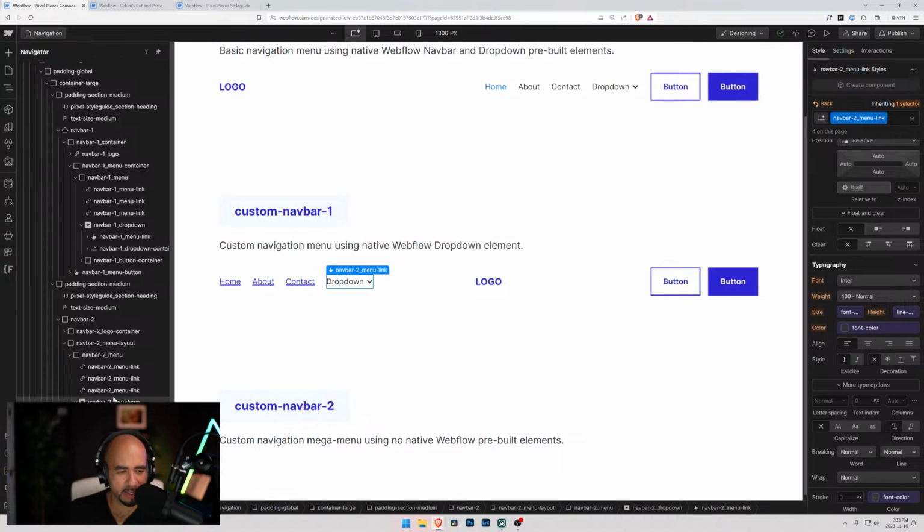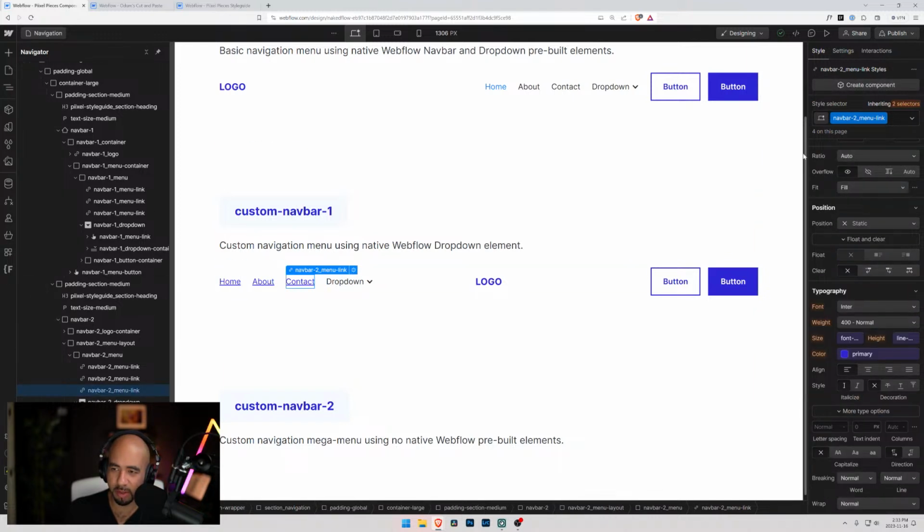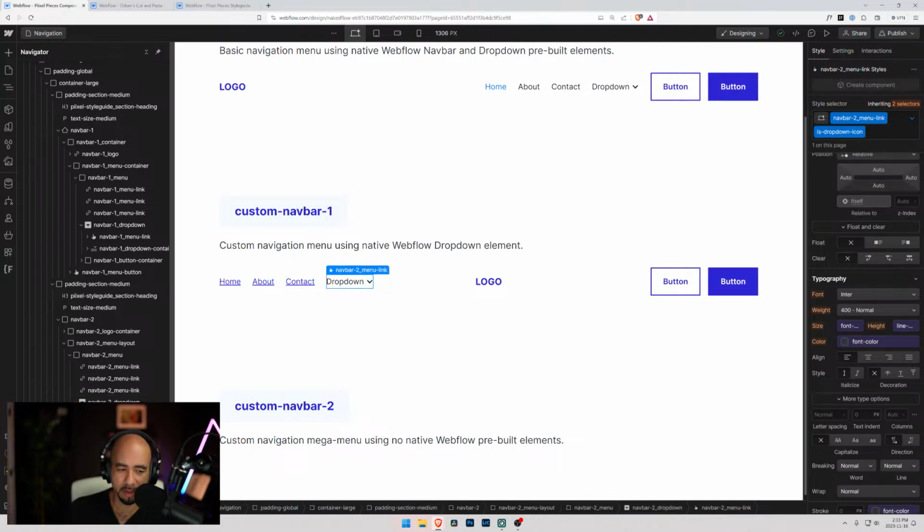is this a different class? It's the same class. Navbar 2 menu link, right? Navbar 2 menu link. Why is that primary? Oh, I know, because this isn't a link. This isn't a link class, right? That's the problem.